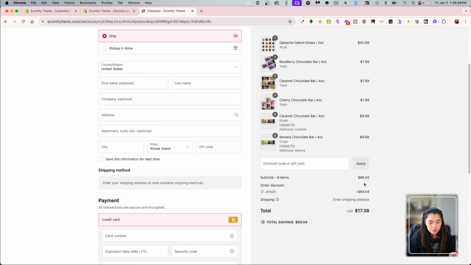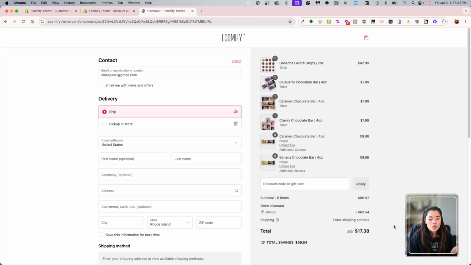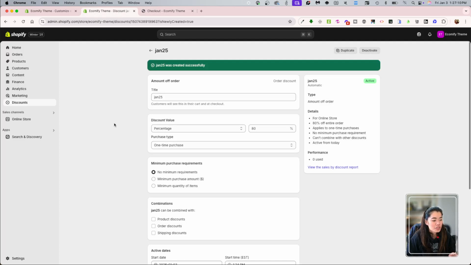So we have this price, and I'm thinking that around 86, and then this is 80% off, the customer is going to get the 1738, which tells you the total savings that the customer is going to get as well. So that is amount off the whole entire order, which a lot of customers really like to see. All right, so I love that one.